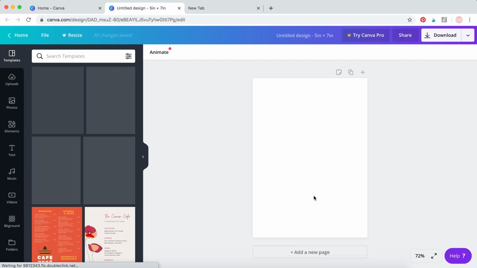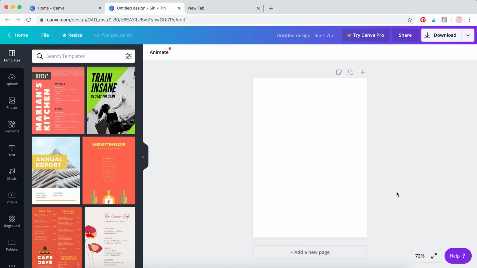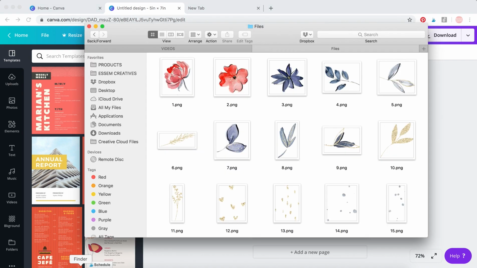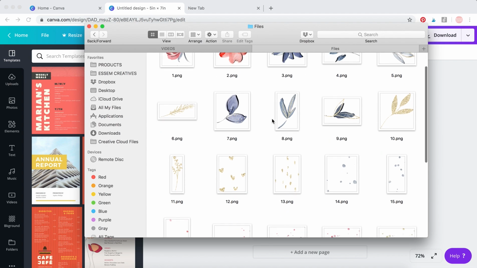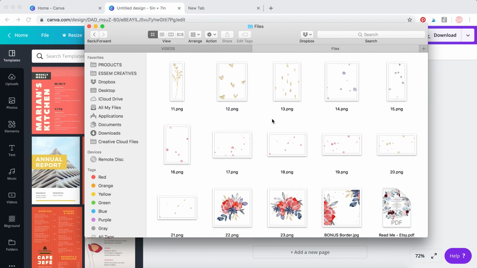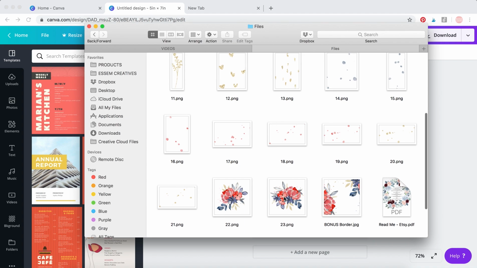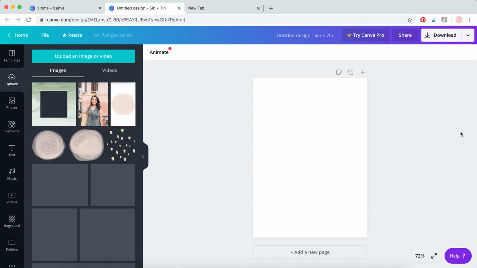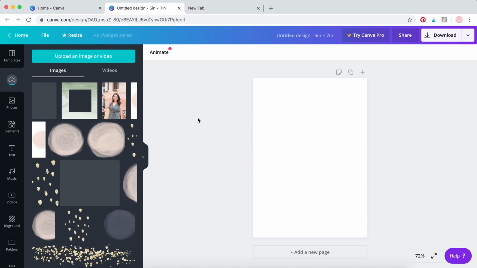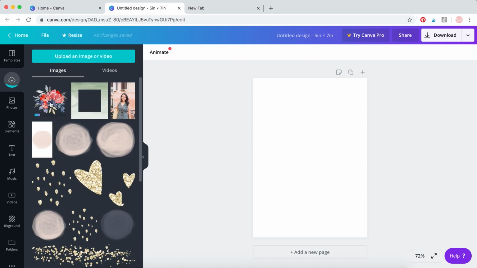Now this launches Canva's own design interface. So here's our canvas. First of all, we're going to get our graphic into this. Now the way that I like to easily load my graphics into Canva is I just open the folder which has the graphics. These are the red, blue and gold watercolor florals. I want to use this bouquet. So I'm just going to drag and drop it into Canva. And since I dragged and dropped it, Canva is automatically adding it as an image to my image folder.